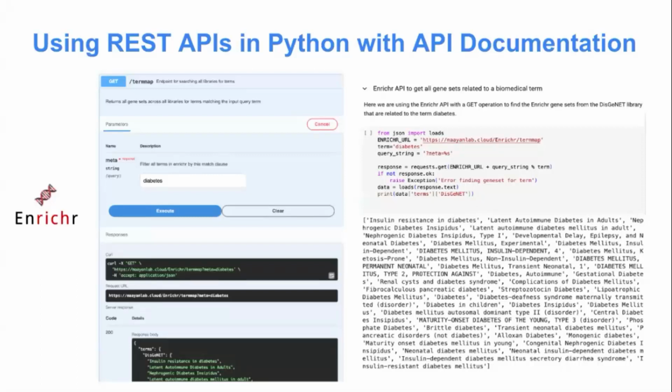We can very easily incorporate API calls of bioinformatics tools into our code using the documentation, like I've described earlier. And so, for example, to use the Enrichr API to get all the gene sets related to a biomedical term, we would use the JSON library. And so looking at the request URL, which we find in the documentation, we can simply specify the Enrichr URL, and with this endpoint, which is the term map endpoint, which is what we would want to use. And then we would specify what term we would want.